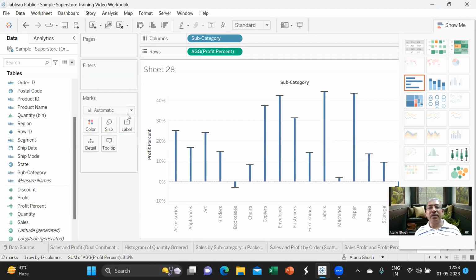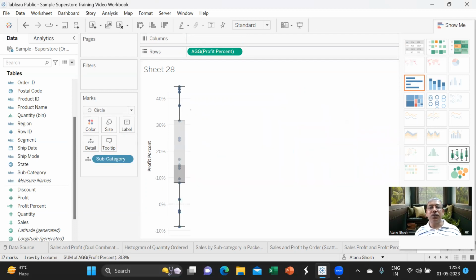It creates a chart like this. It doesn't matter what it is, we just first convert this to a box plot. Now we see something like a box plot has come up. However, this is not exactly what we want. Here, the individual points that we see are the average profit percentage for each subcategory. Now, we don't want that. What we want is to plot a box plot for each subcategory where the individual points will be the orders.